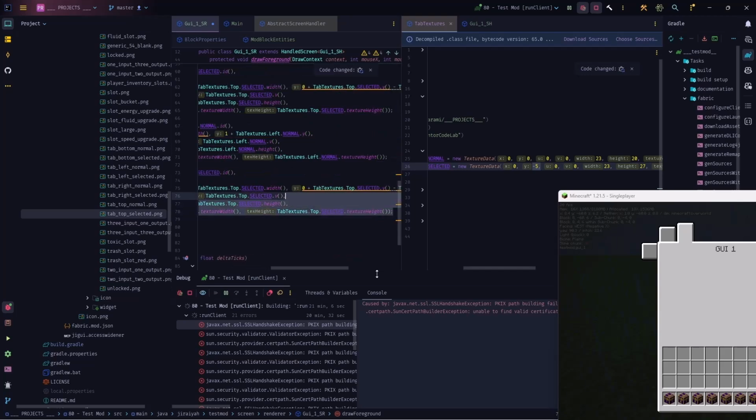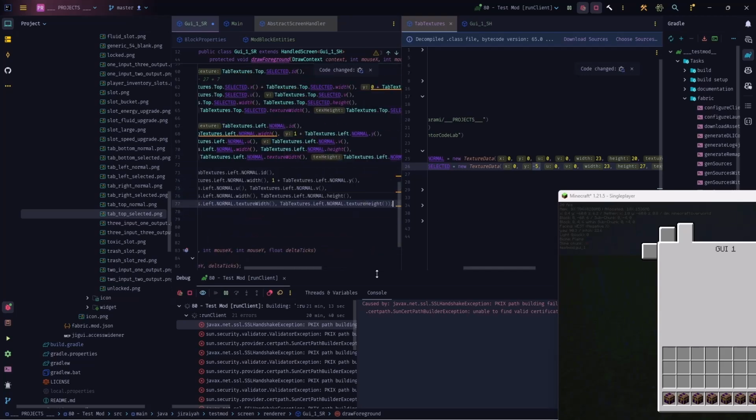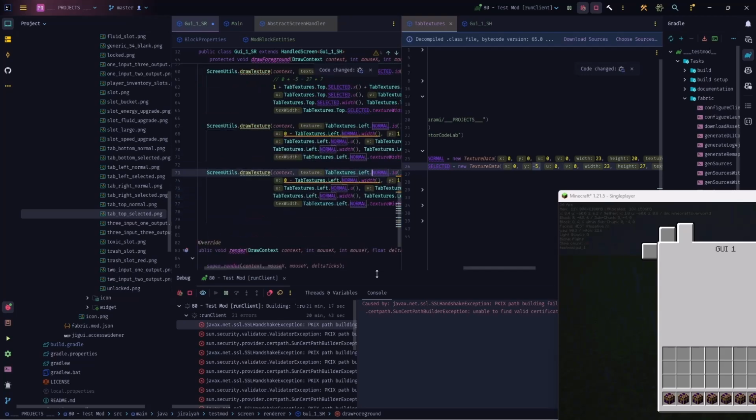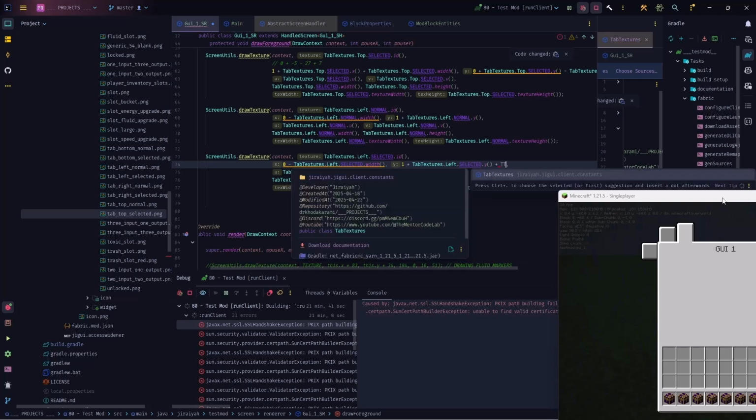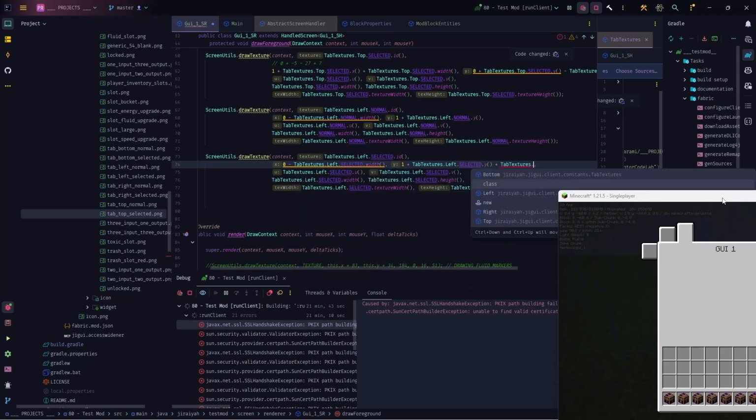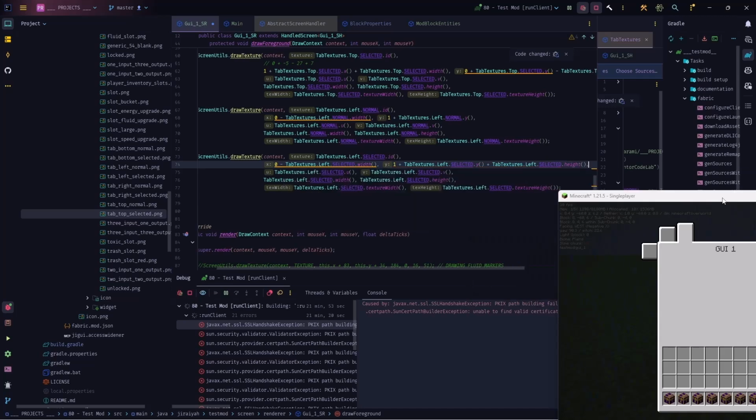Let's remove this one. Let's copy this one and let's paste it. This time I want the selected one. So selected in every place. And of course, for the y, I will add the tab textures dot left dot selected dot height, so that we go down, and let's run it.